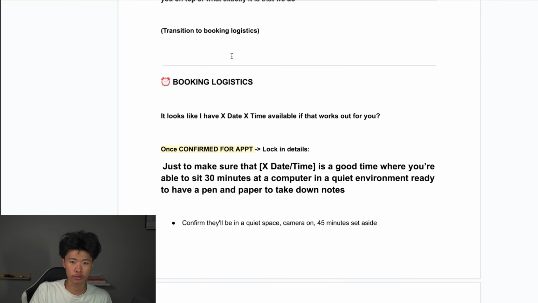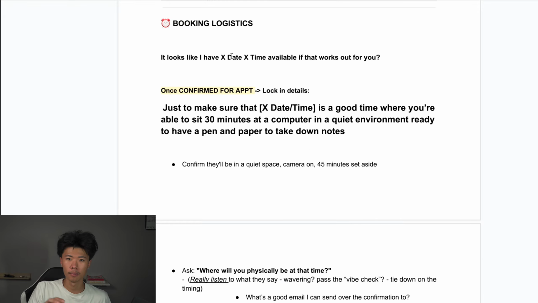After that, you just want to double tie down and confirm that they're going to be in a quiet environment, saying, okay, so just to make sure that 4 p.m. tomorrow is a good time where you're able to sit 30 minutes or 45 minutes or an hour at your desk, with access to a computer in a quiet environment, ready with a pen and paper to take down notes. They're going to say, yeah. Or most of the time they're like, oh, I might be driving. So you want to make sure that they're in a quiet environment, because most of the time if people are in a quiet environment, with access to a laptop and face cam, looking at a camera on their computer, they have a higher intent to buy.